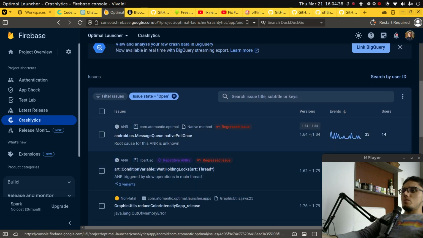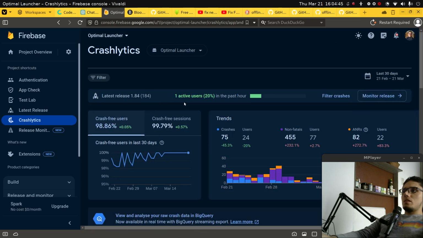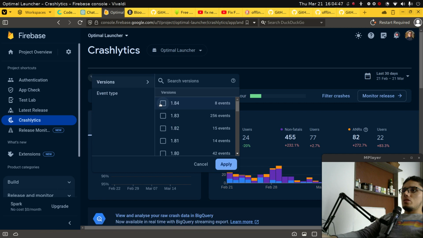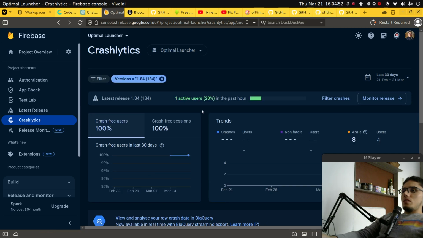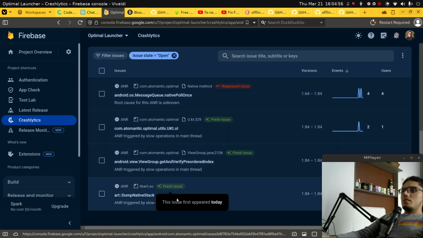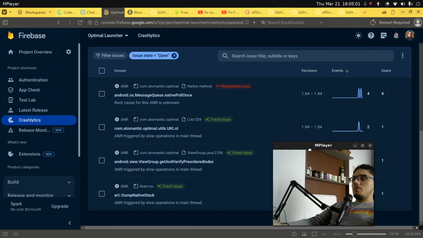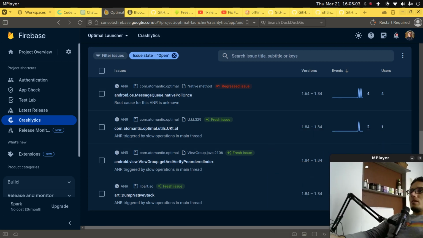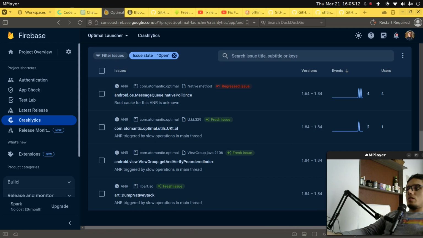So here we have one that is affecting 1.84. I would like to filter these by version 1.84. As you can see right here, it has 8 events, and these are the problems that we maybe should be solving. The first one is the only one that affects more than one user. The rest of them only affect one user.